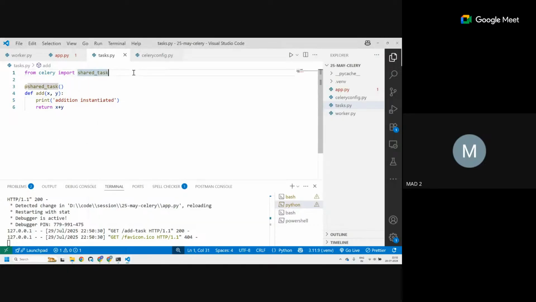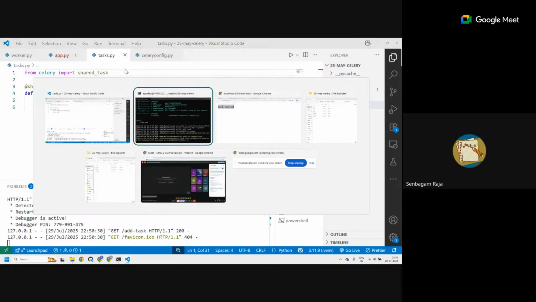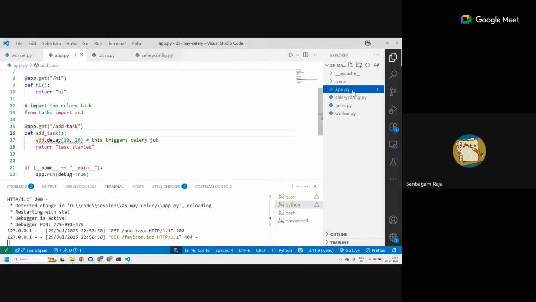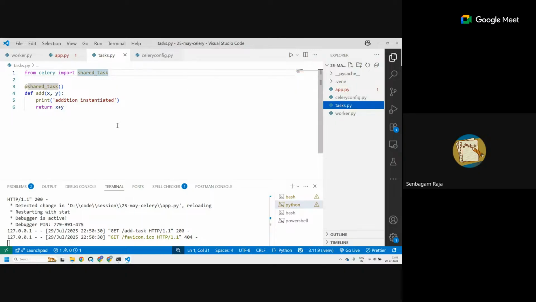So let me just, for demonstration purposes, add delay. Sir, can you go back to the coding window? I have a doubt. Yes. Which one? The app.py. Yeah, about the shared task, app.py, shared task, and how we are integrating.